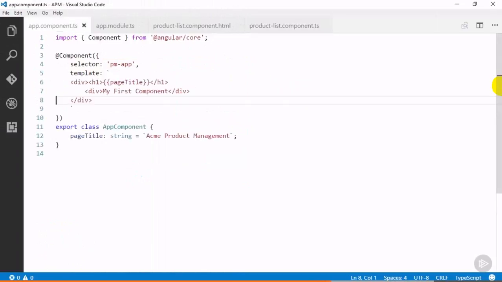Open the app component file. So instead of displaying my first component, we'll display our new product list template here. Replace the div tags with PM products. Are we ready to see our result in the browser? And our page does not display. Let's use our F12 tools to see why.